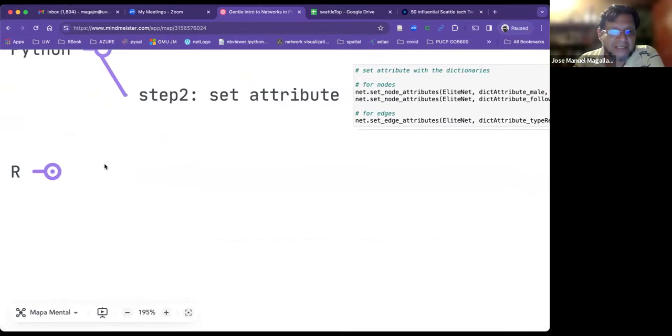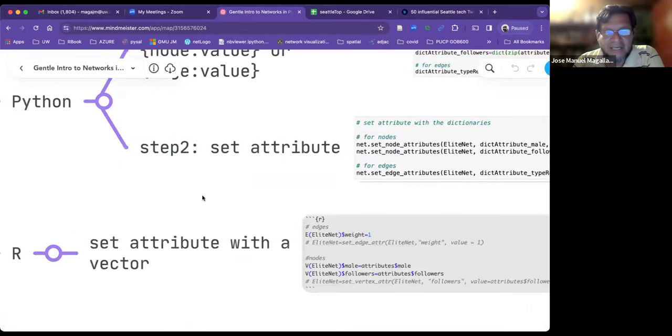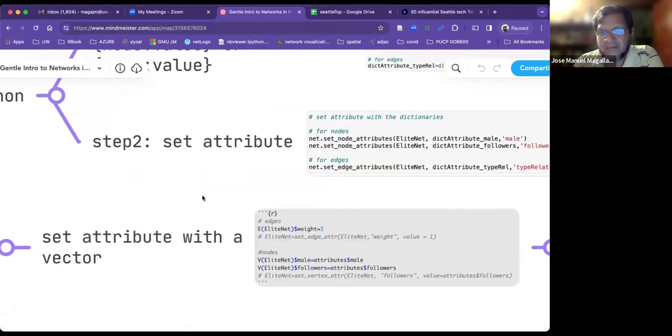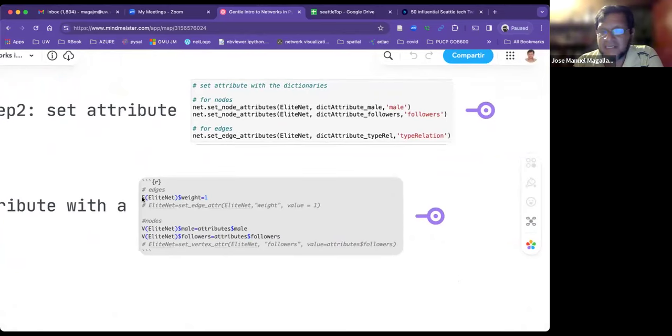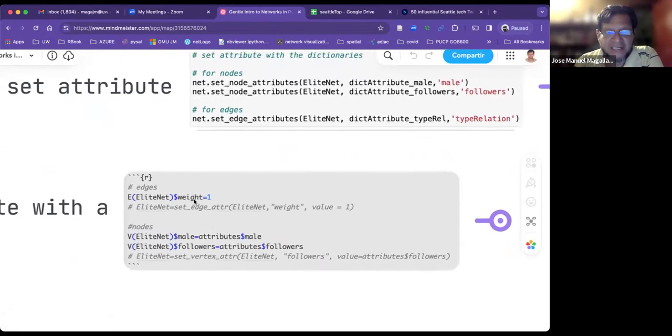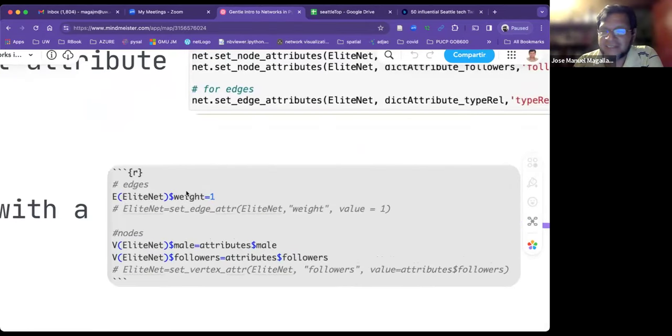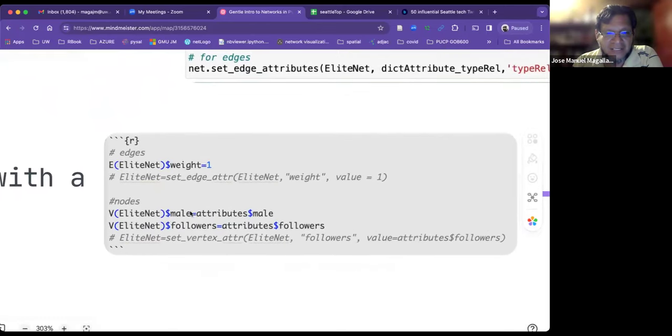All right. So let me go to the case of R, right? In the case of R, something familiar will come because you will create edges using just vectors, all right? So you say E for edges. Again, the edges of EliteNet are going to have this attribute, and it's going to be equal to 1, okay? And the nodes, the mail is going to be the attributes mail, and the elite followers are going to be just the followers.